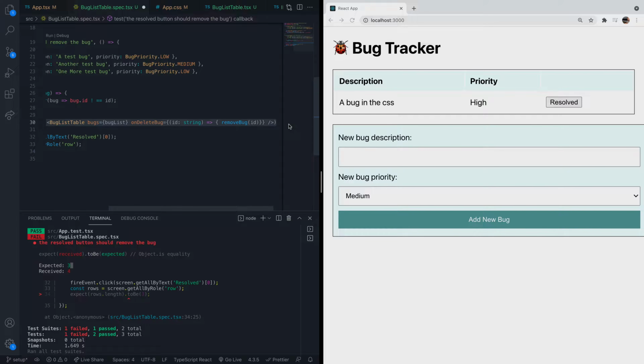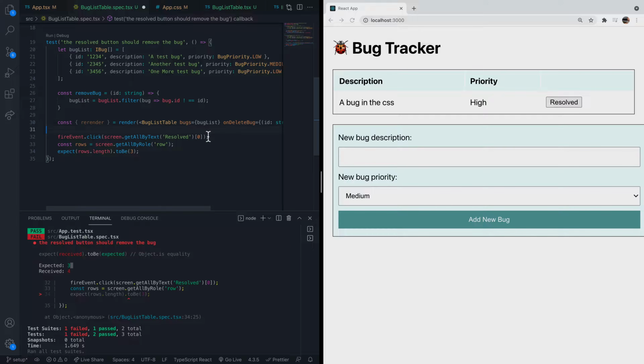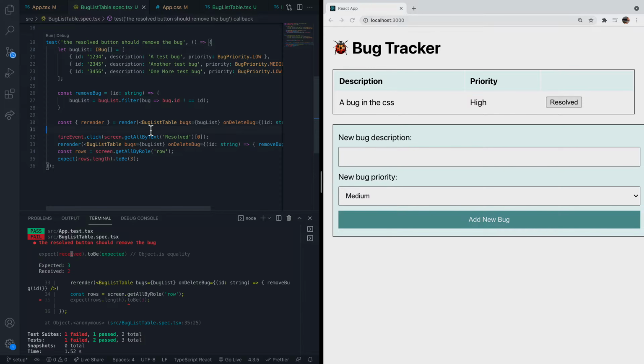And if we just copy this code here again, once we've actually clicked the button here, what we can do is instead of rendering the component again, we can re-render it because at this point the bug list array will have been updated. And if we save that, oh, and we're actually getting an error. I wasn't expecting that. It should have only 3 rows there. So let's have a look. We're re-rendering the component with the new bug list, and the remove bug function should have been called.